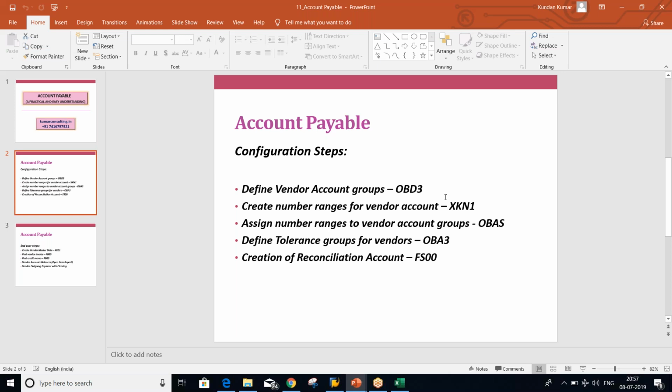If somebody asks what you mean by vendor account group, then you have to say vendor account group controls the fields of the vendor master along with the number ranges. Likewise, what do you mean by customer account group? That controls the fields of the customer master along with the number ranges.